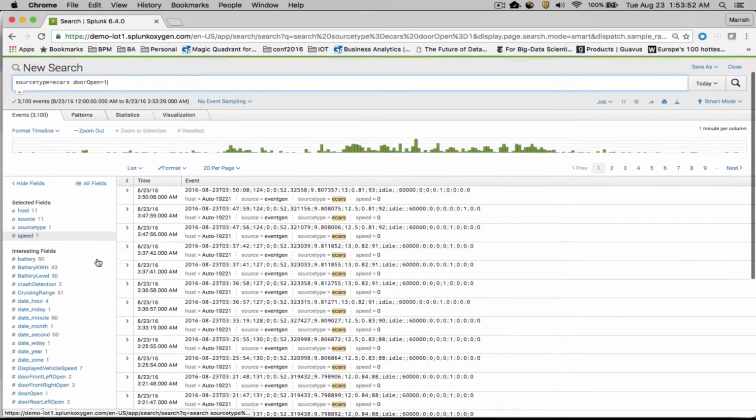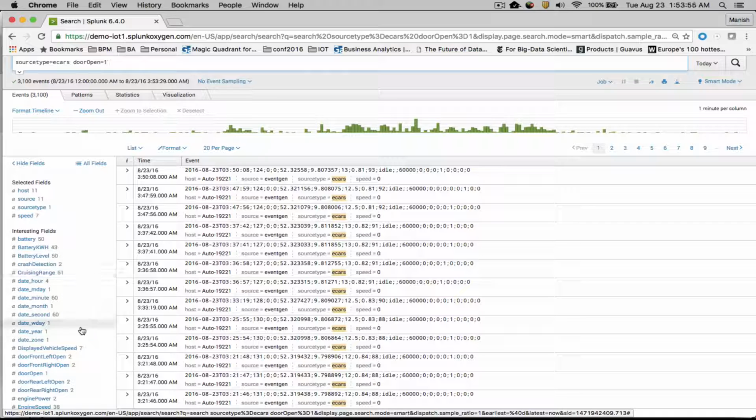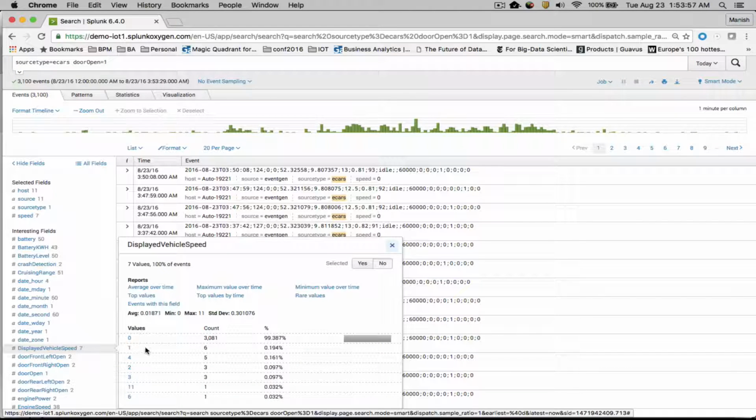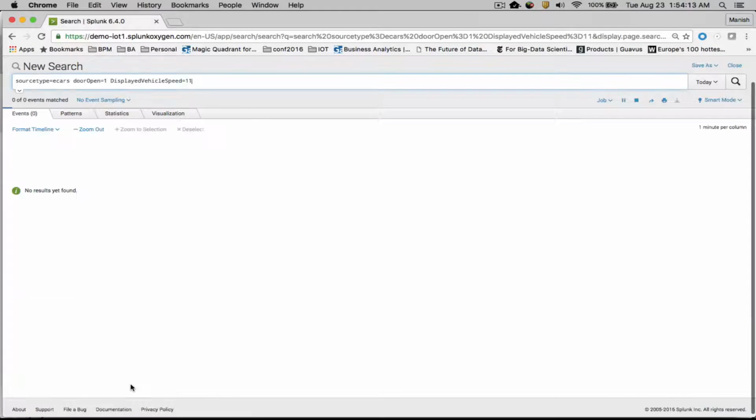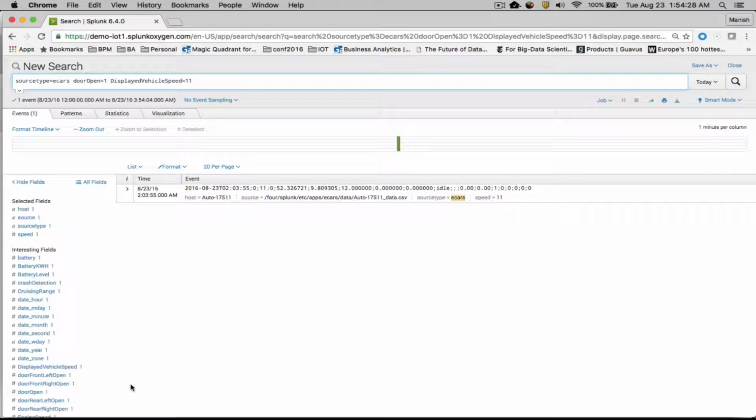Let's look at the vehicle speed for the times when this door was open. I can see that most of these speeds are 0 or close to 0, but in a couple of instances it seems that the door was open when the vehicle speed was close to 11 kilometers per hour. That seems really high. Okay, so this looks like to be an issue related to one vehicle only.